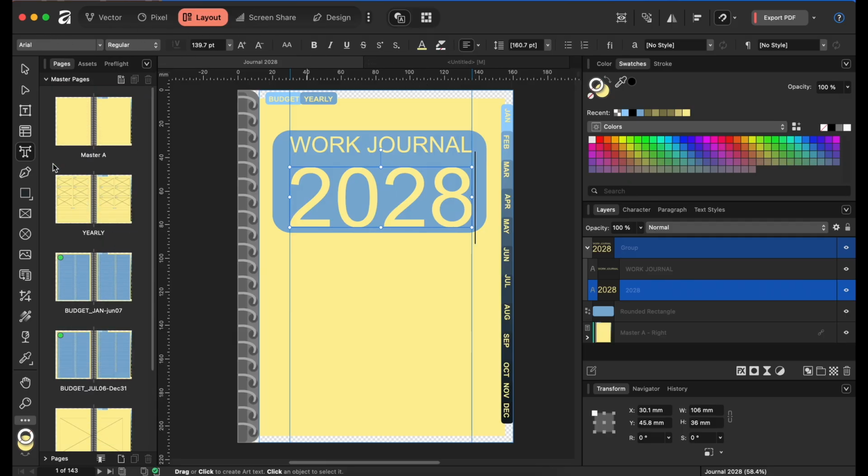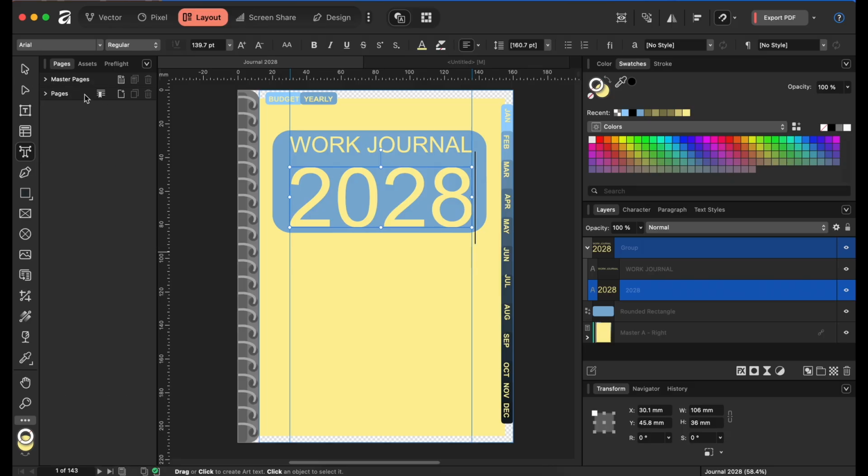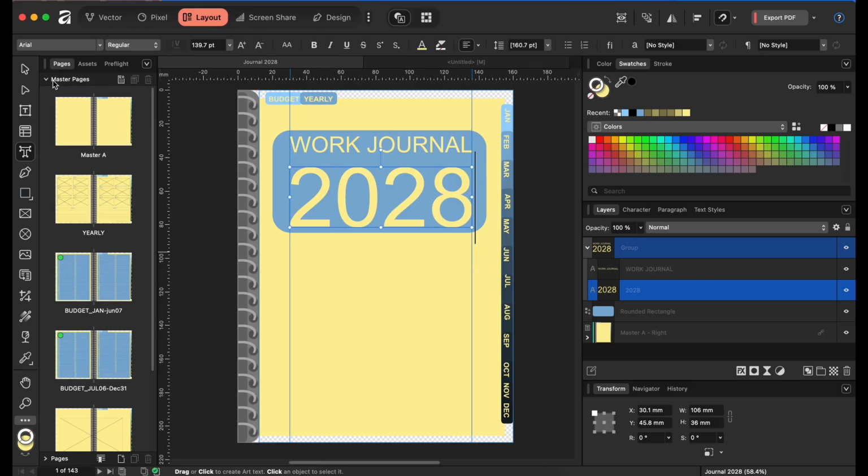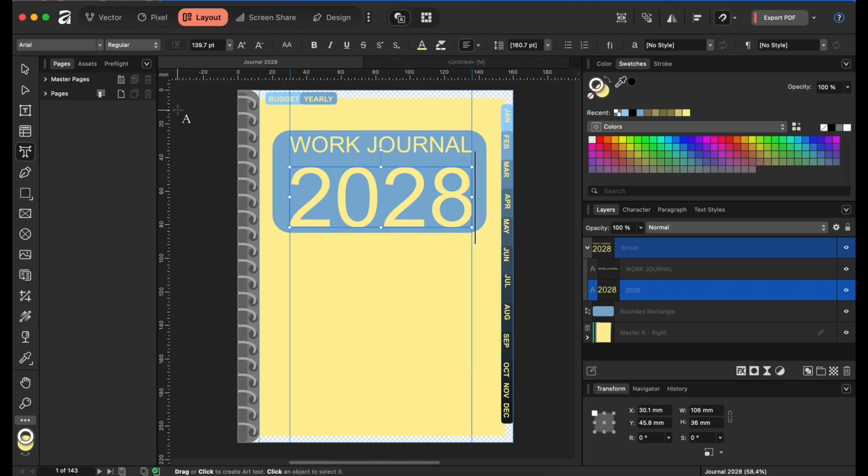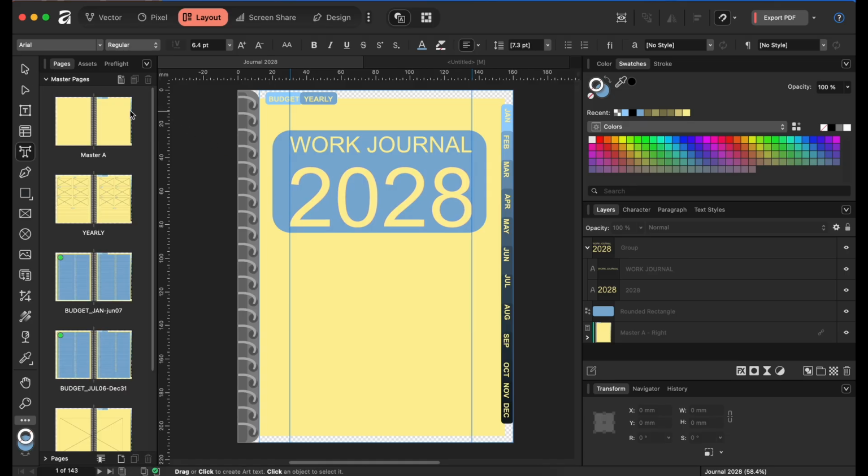So then you got your personal journal, you got your work journal, you got an art journal. Like there's so many different journals. So in my opinion, I think templates and master pages will work together in that aspect. But anyways, and then you can easily still change it.